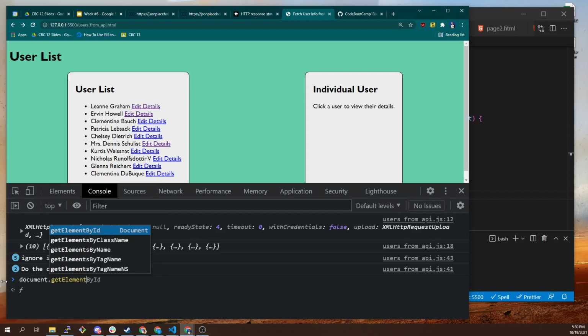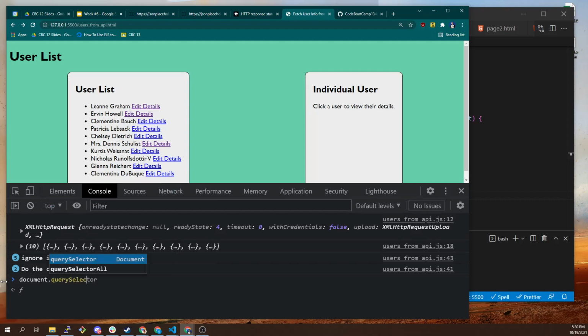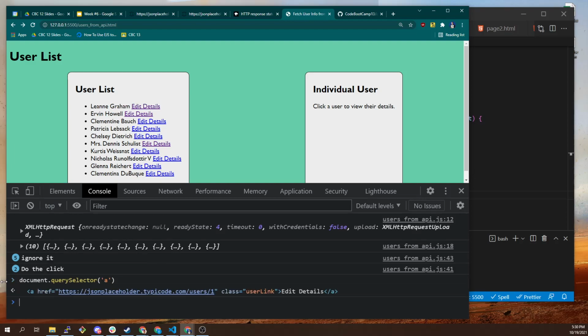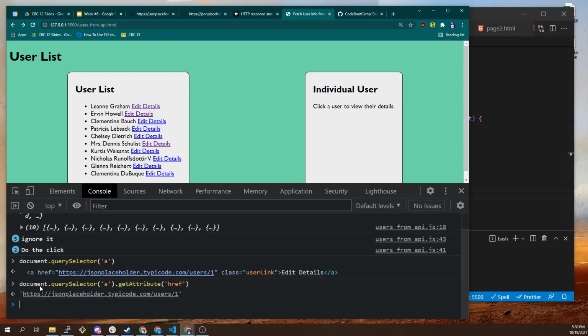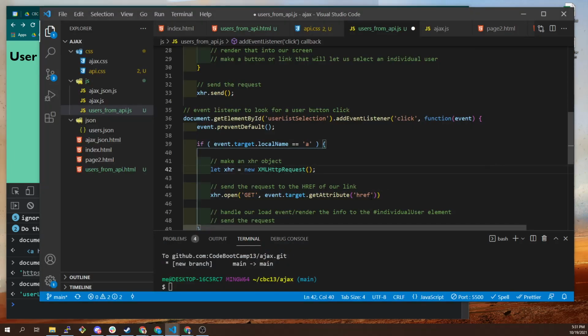Document.getElementById, we'll do querySelector. Query selector A, right? A.getAttribute('href') is going to give us the value of that URL that was in this HTML, right? So getAttribute will give us any attribute that exists in the element, right? We could do getAttribute class, and it's going to give us user link. But we're doing getAttribute href because we want to get this URL and use that. So we're going to do that there.